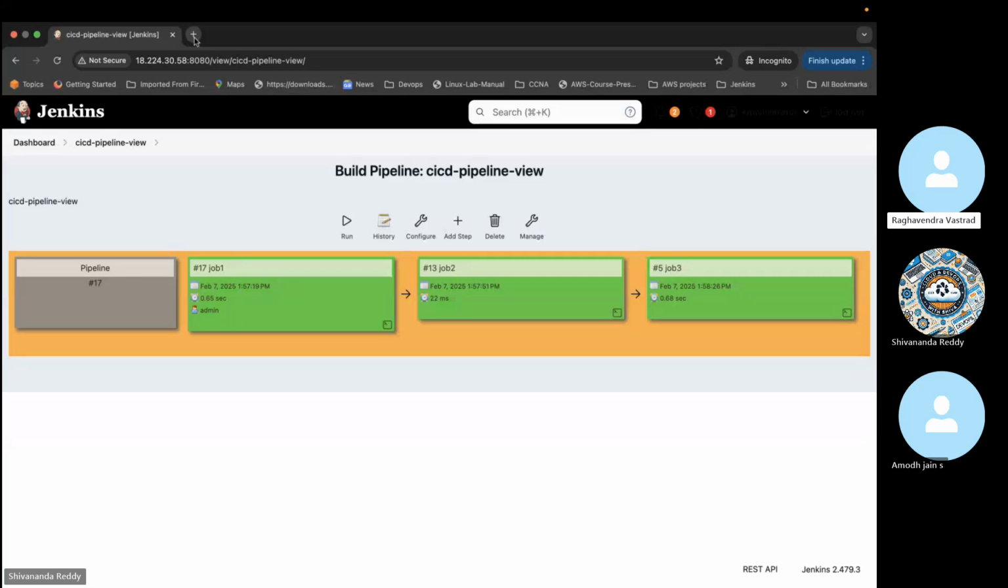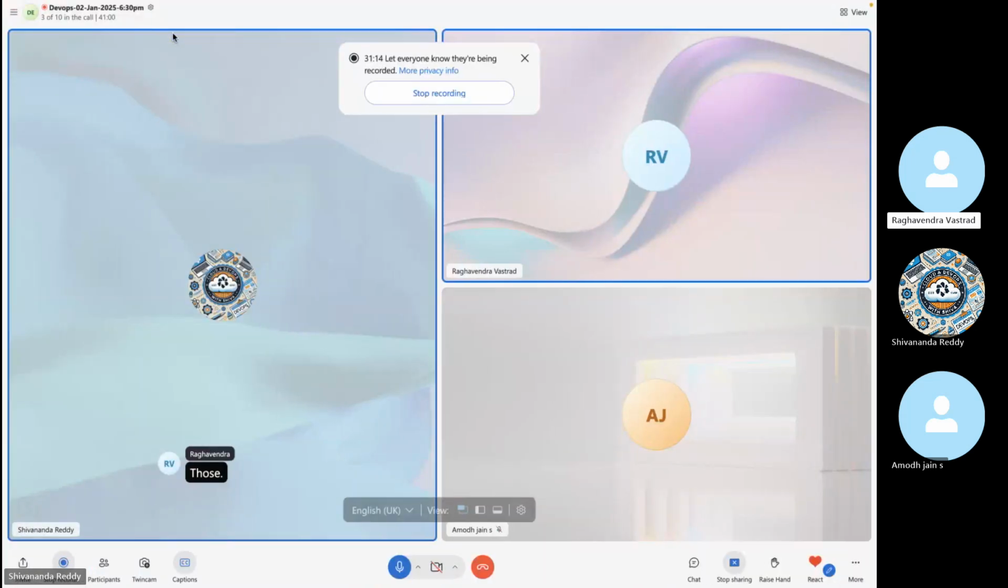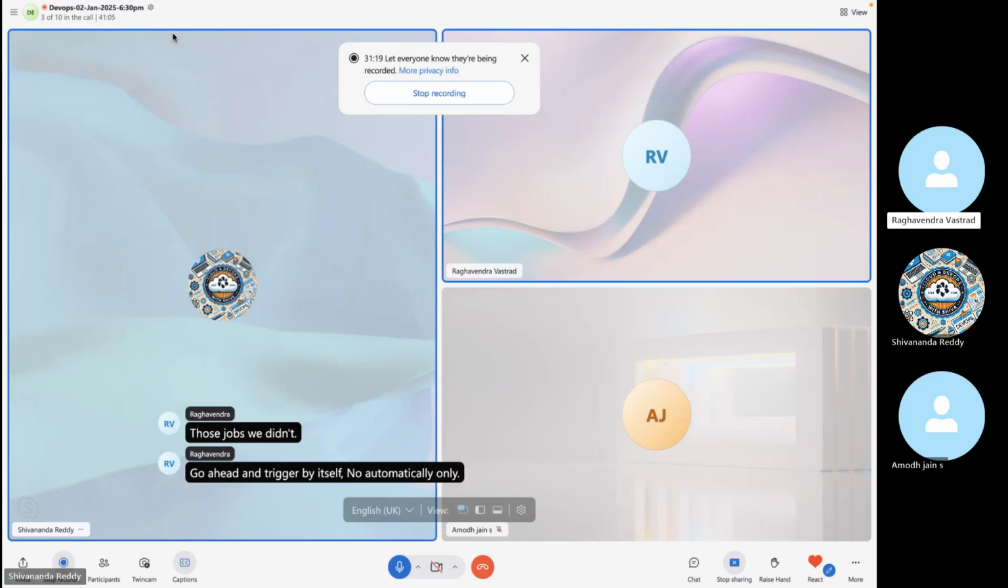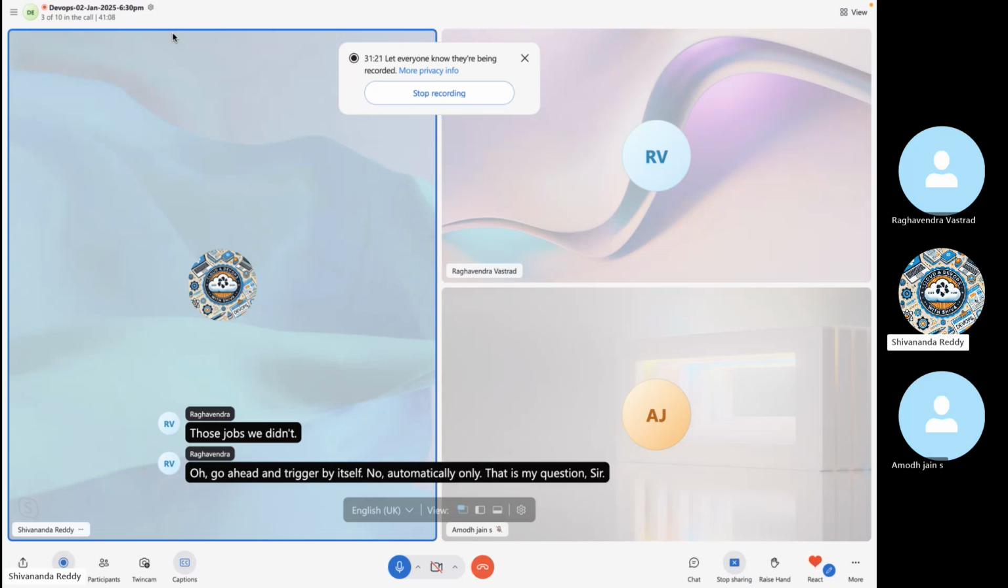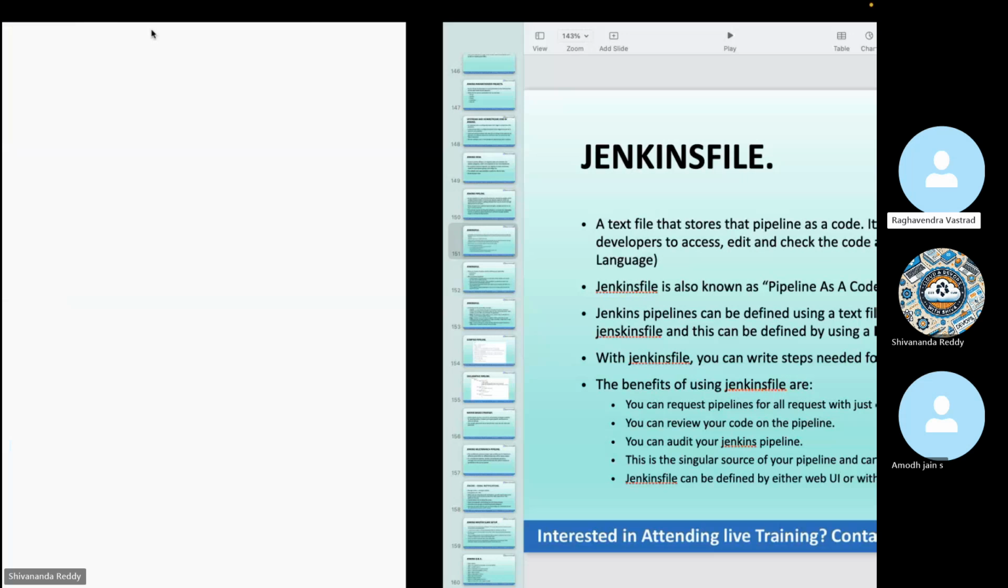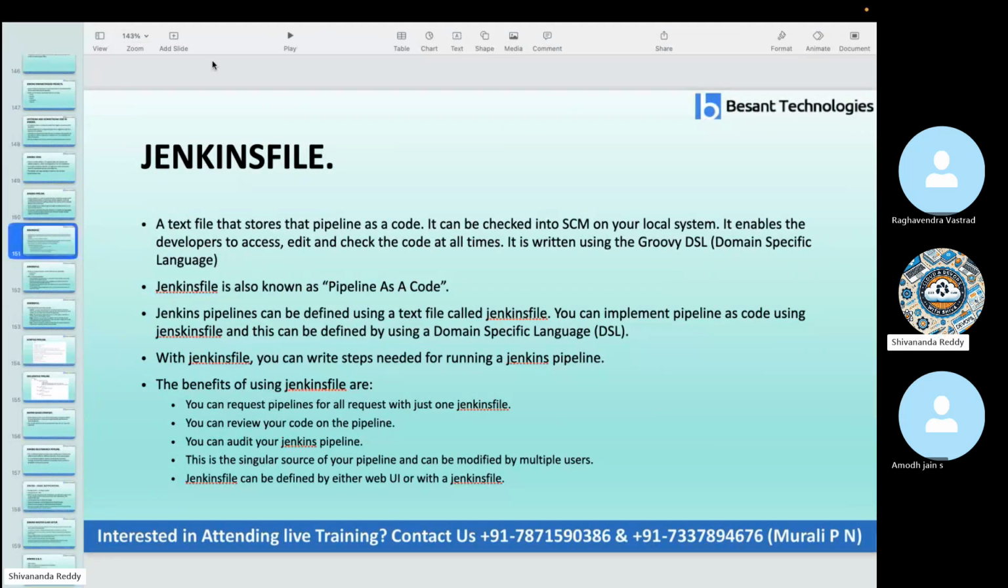So the only thing is, those jobs didn't trigger by themselves automatically. Only that is my question, sir. No, sir, it was triggered automatically, but we could not wait for 2 minutes. That's the reason I triggered manually. But in companies, it will happen automatically, sir? It will happen automatically. No waiting time. If something goes wrong in one of the jobs, it will stop triggering the next job. Correct. It will fail and it won't continue until the failed one is fixed.